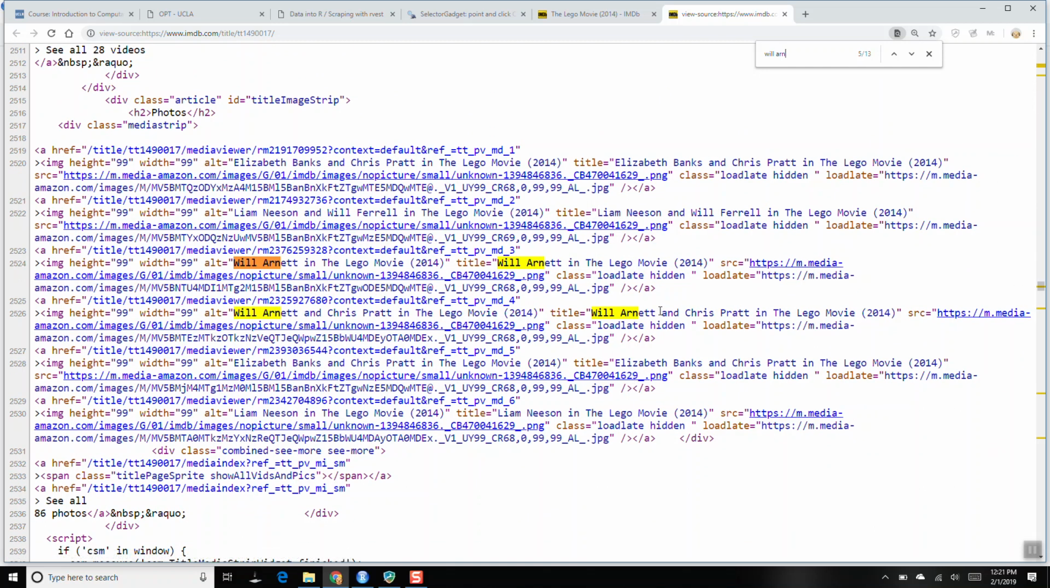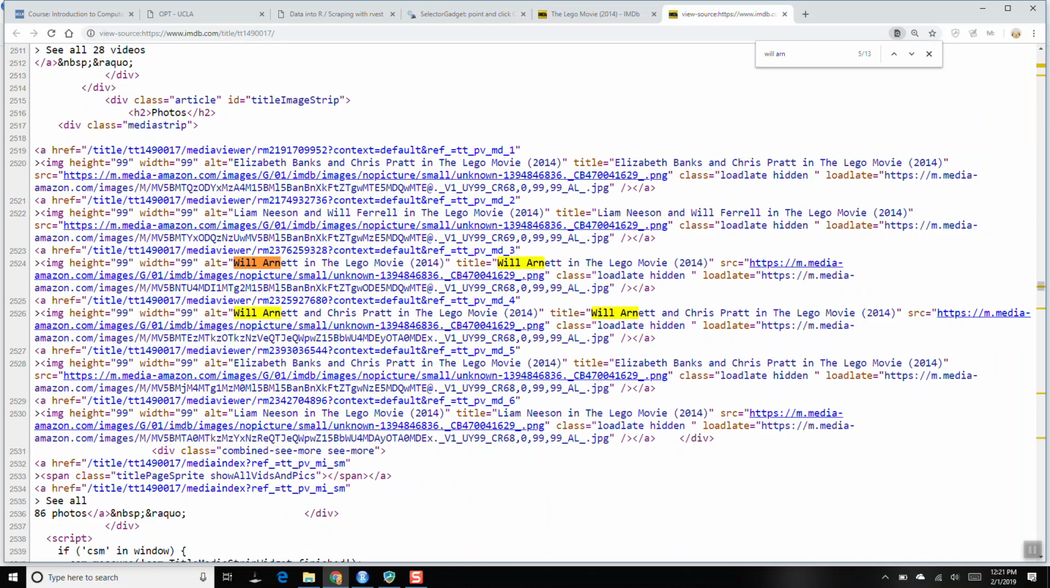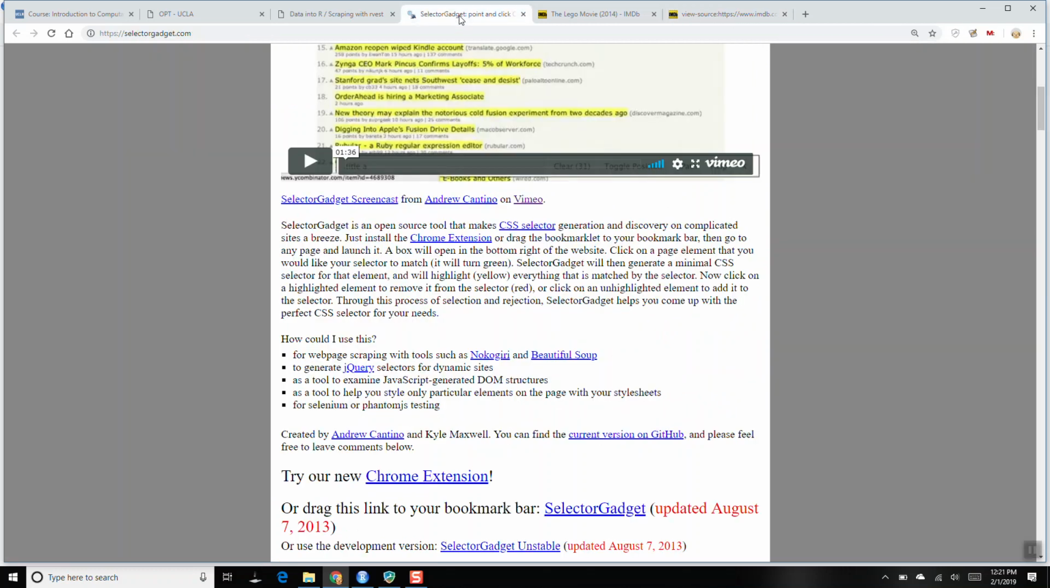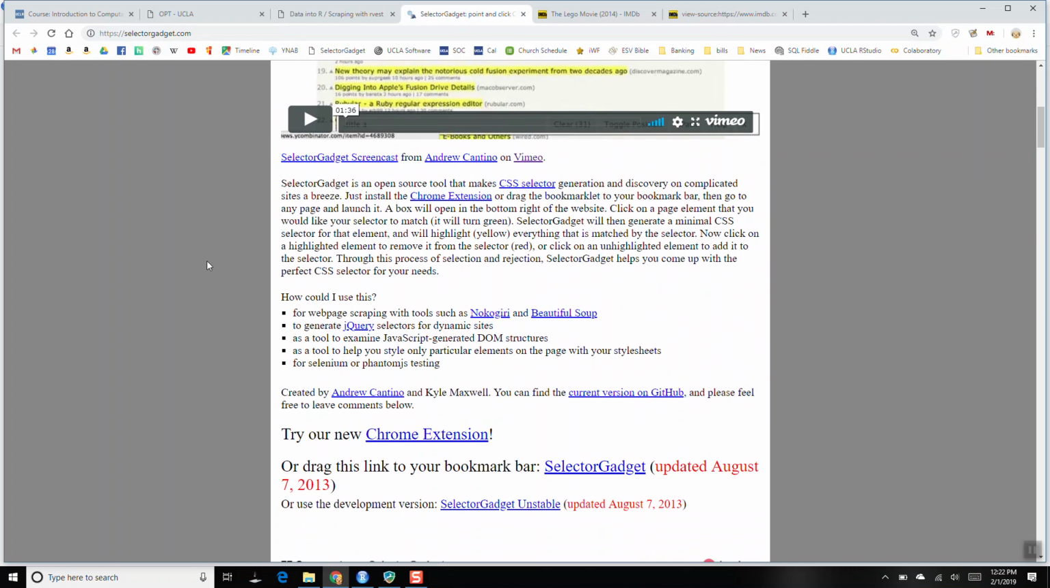So the information is there, and the way we can try to identify this stuff is using the corresponding CSS and HTML tags. And so the Selector Gadget is this bookmark extension that you just click and drag to your bookmark bar here, okay?